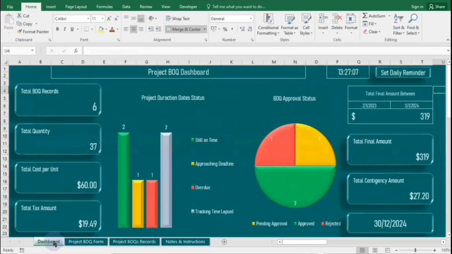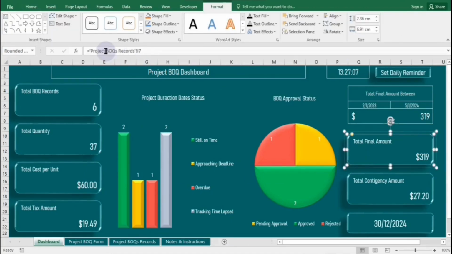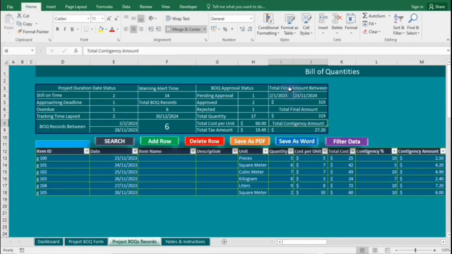To enhance the dashboard's visual appeal and improve its interpretability, you can incorporate hyperlinks that display relevant information directly from the summary table. This feature not only makes the dashboard more attractive, but also allows users to access detailed data effortlessly.